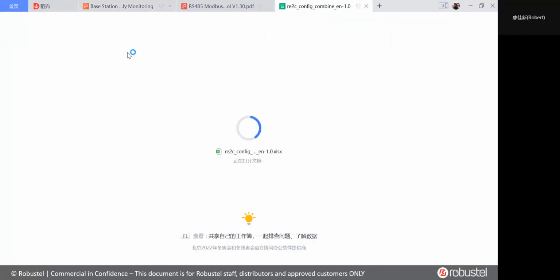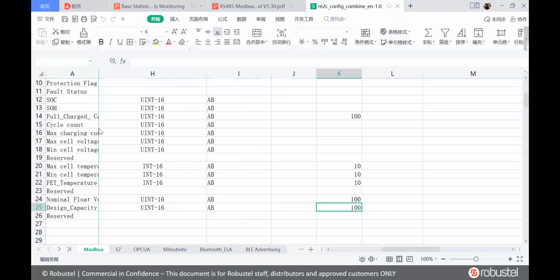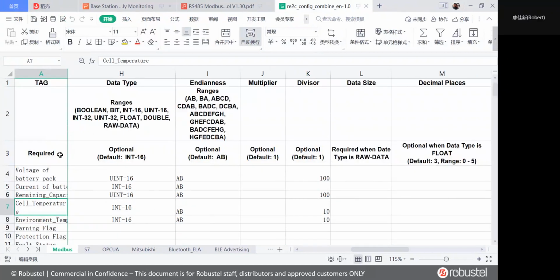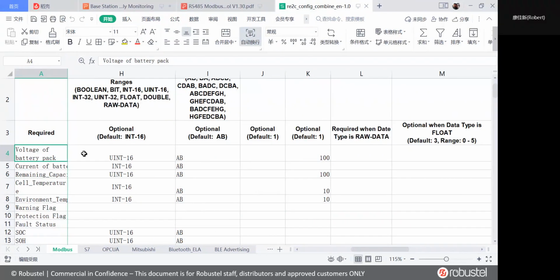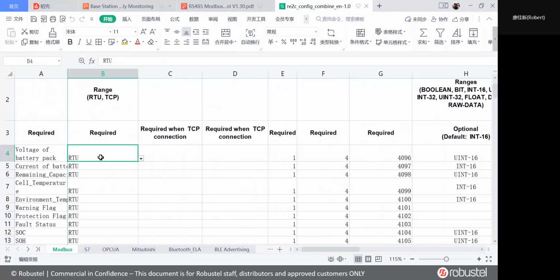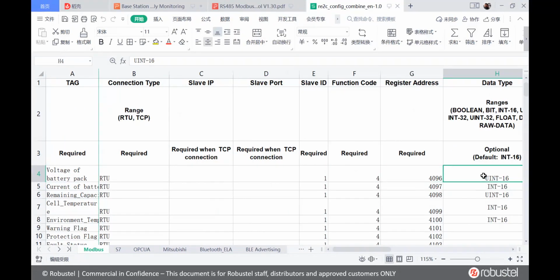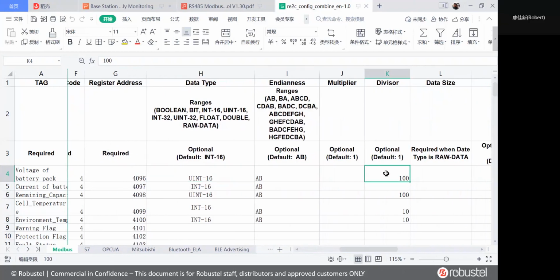Open the Excel table to edit the Modbus registers of the battery. I've edited these batteries' Modbus registers in advance. Here's the tag name and the protocol; the battery runs in Modbus RTU. And the slave ID, function code, register address, data format, and you can also set simple calculations.